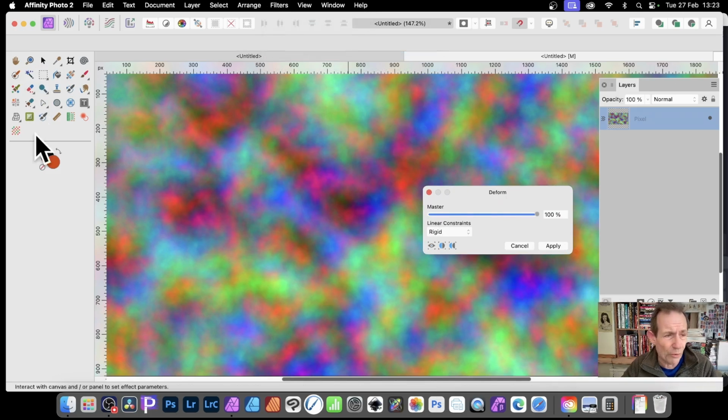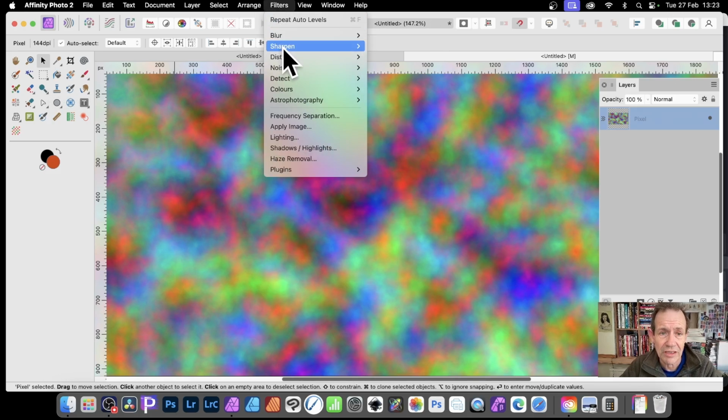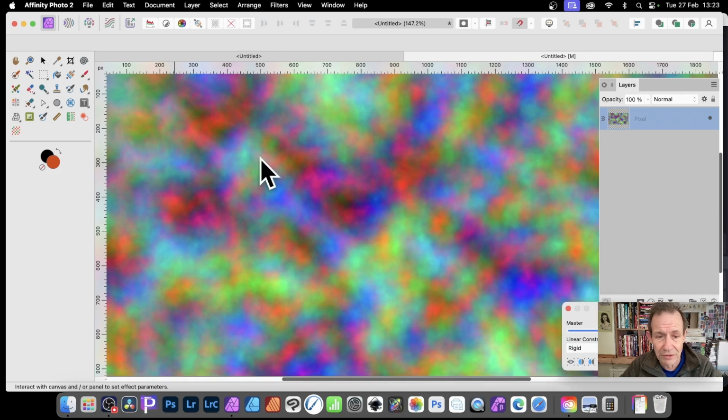Now, I often go, I don't know which tool's being actually used. I always find it's easier if you've got the move tool selected. Sometimes if you're using the brush tool or some other tool, it doesn't always seem to allow the pins to be selected. Don't know why, but sometimes it works, sometimes it doesn't. So filters, distort and deform, and then you can add some pins.